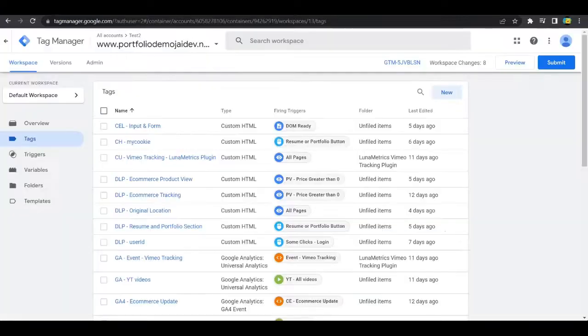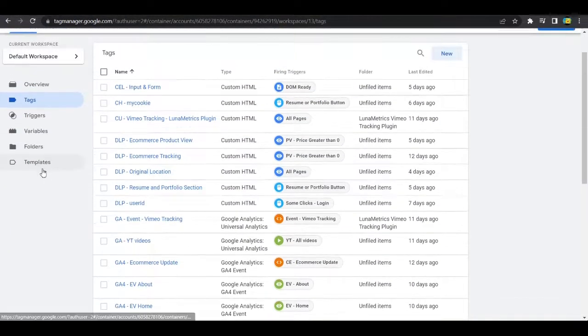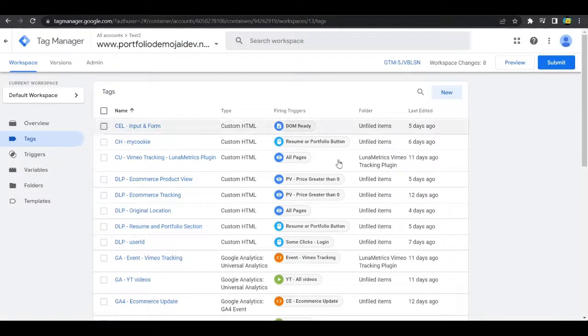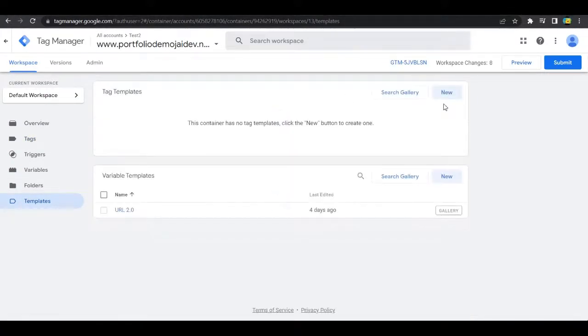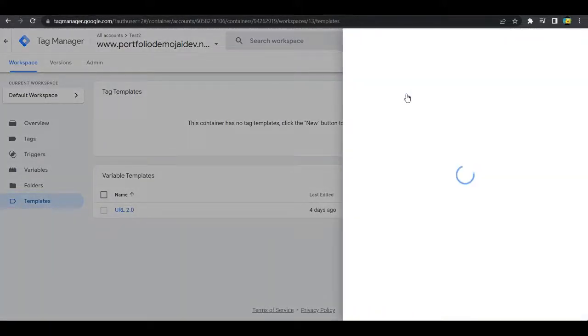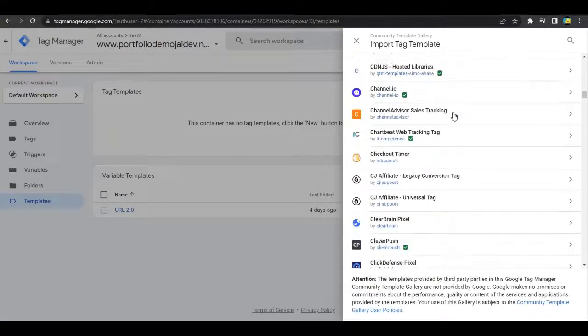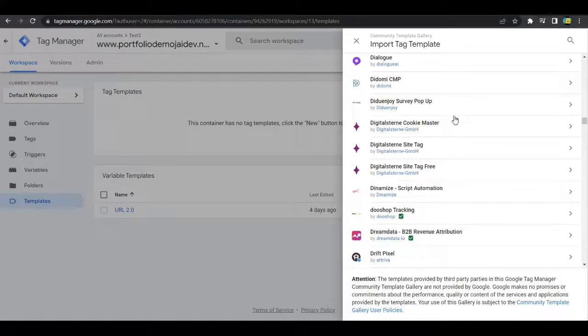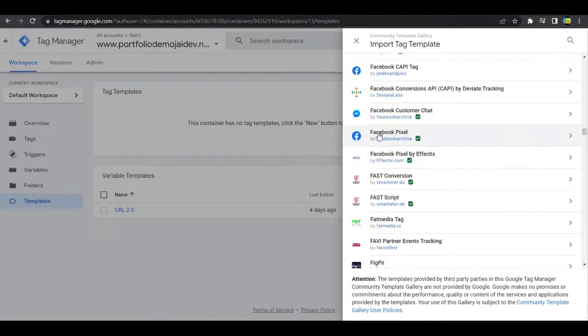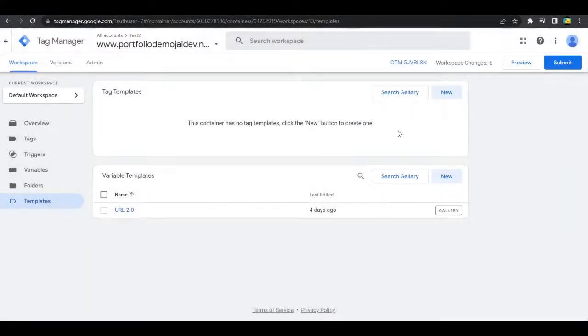Now even though it's not already there in the tag section, you can find it in the templates. I'll just show you. If you go to search gallery, you could find the Facebook pixel tag template here. So this is the official one. We are going to be creating an unofficial one just for demonstration purposes.